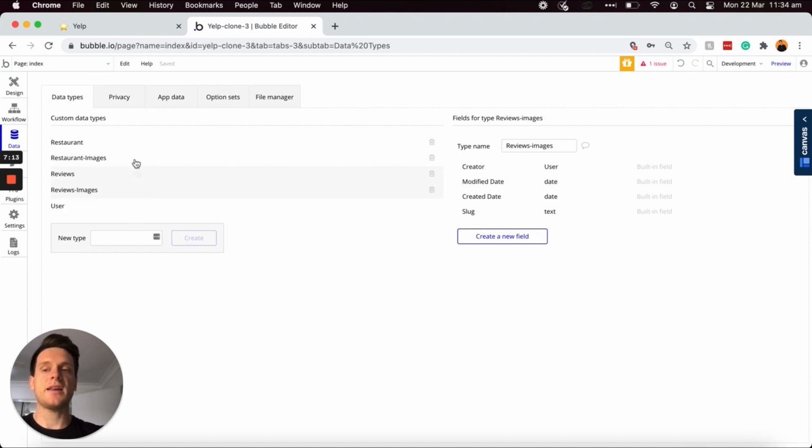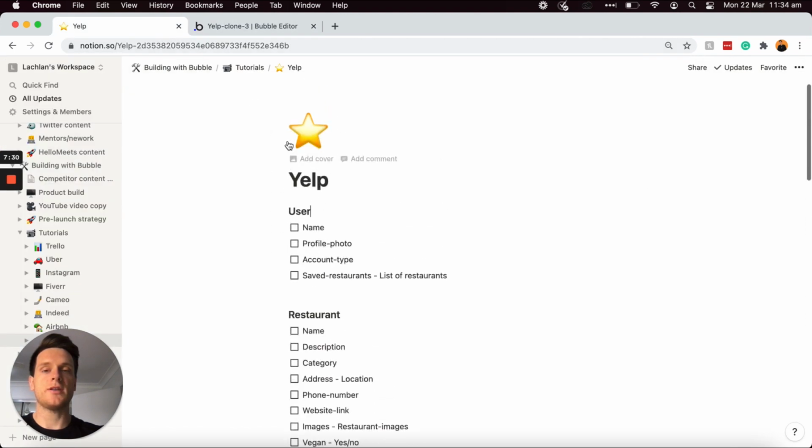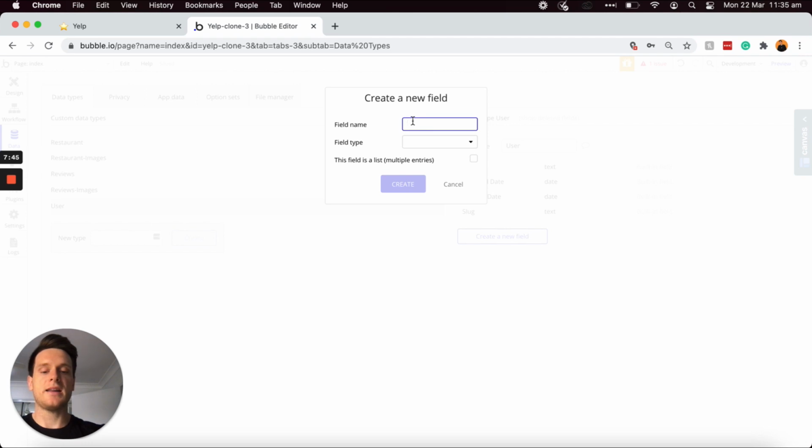So now that we've added in all of our data types, we can go ahead and start adding in the necessary data fields for each one. And I'll start by adding in the actual user itself. So I'll go ahead and create a new field here. And if I look into my Notion doc, the first fields I'll be needing to add are the name, the profile photo, an account type, and a list of saved restaurants. So I'll go ahead and add the field name called name. And this will just be a plain text field because it'll just be storing the user's name as text characters.